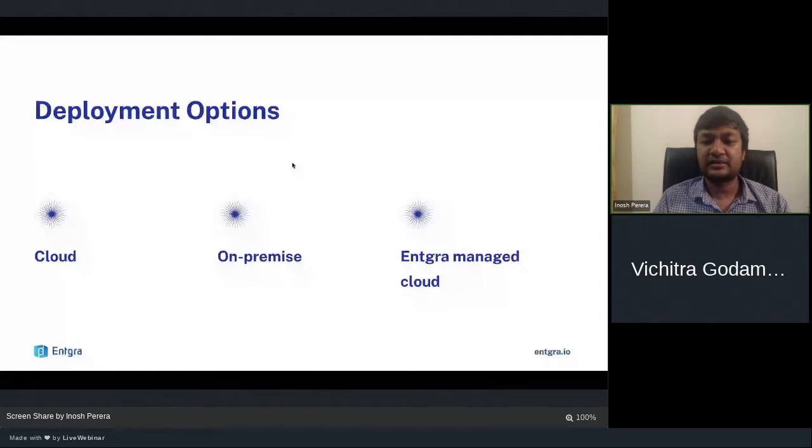It can also be a hybrid kind of an approach where we manage your cloud environment. So we support that kind of deployments as well.